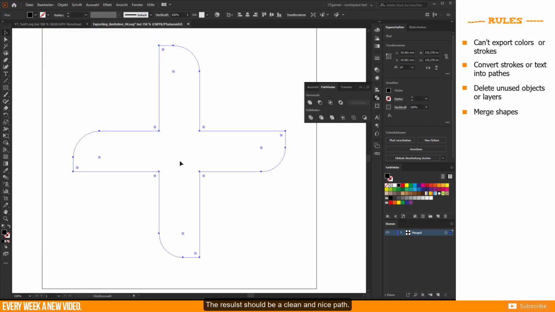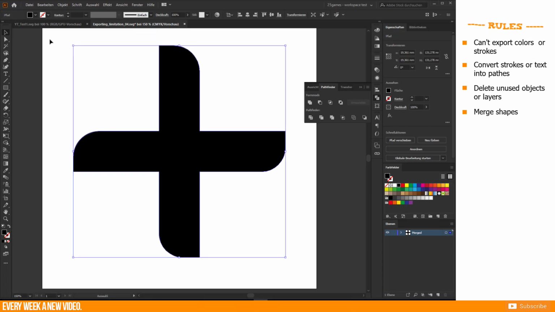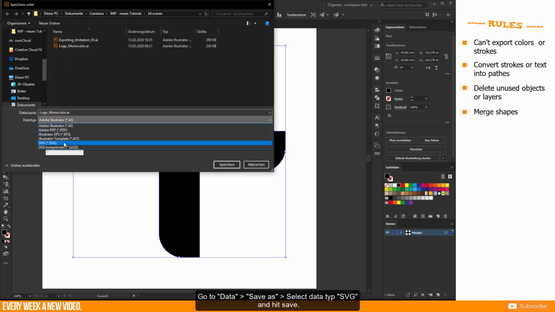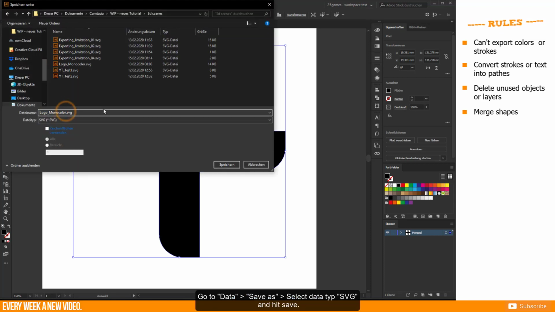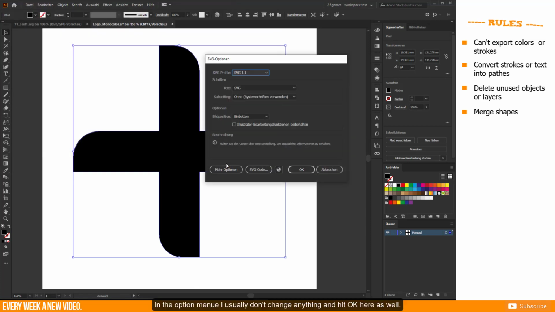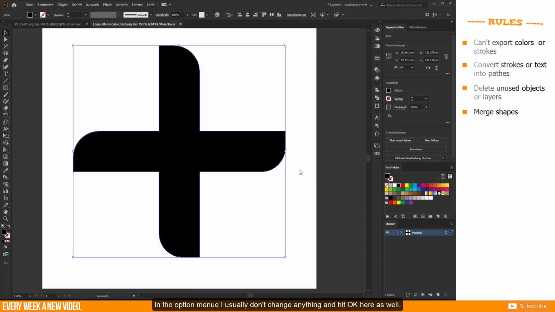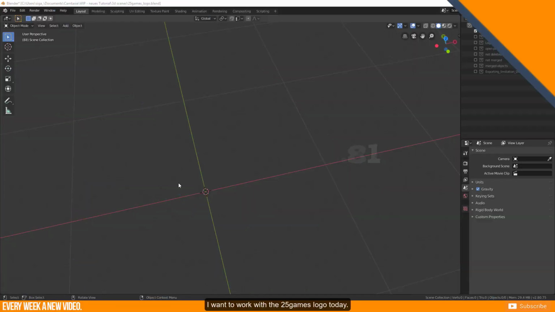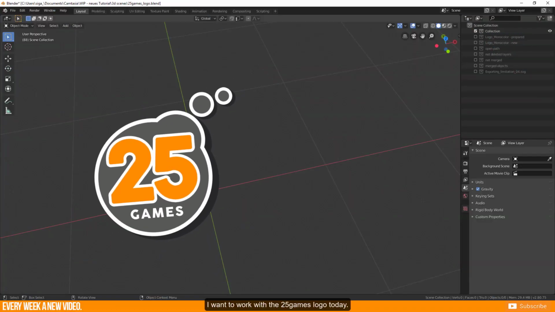The result should be a clean and nice path. Go to File, Save As, select data type SVG and hit Save. In the option menu, I usually don't change anything and hit OK here as well. I want to work with the 25 Games logo today.